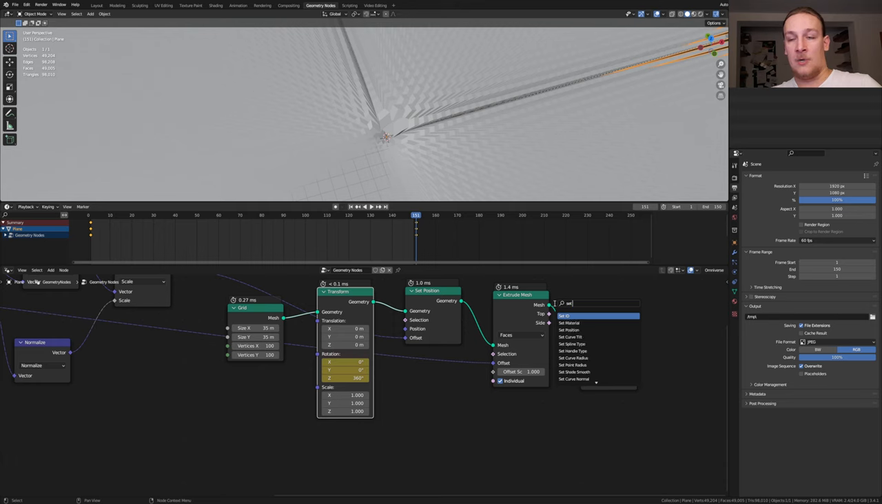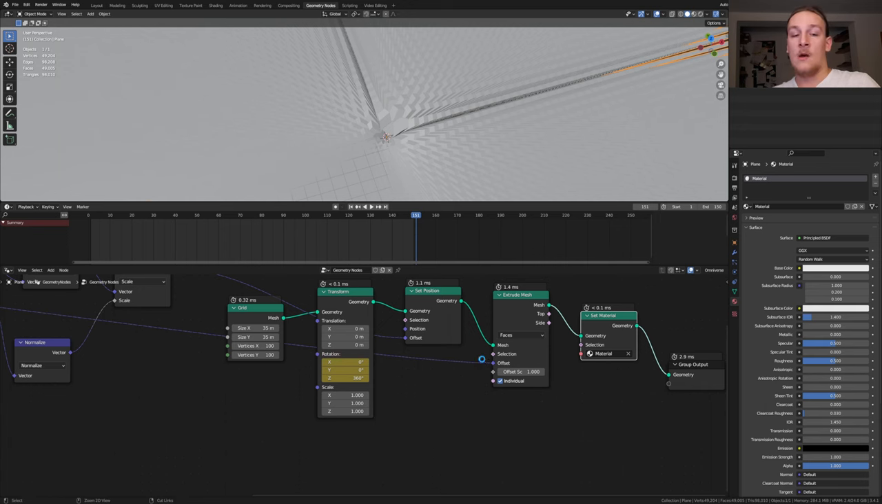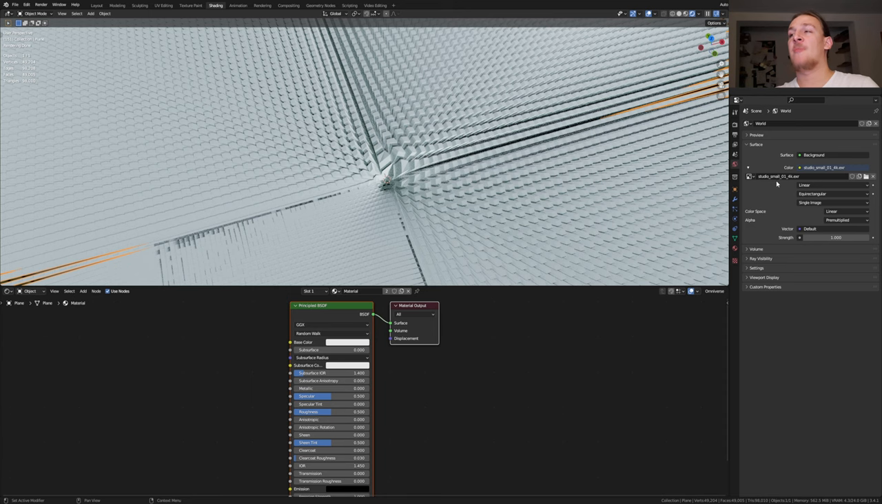Add a set material node. In the material properties, click on new and select the material here. Now let's save. In the shading tab, go to rendered view. I'll put a link to the HDRI that I'm using in the description.